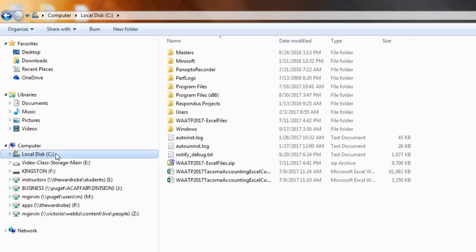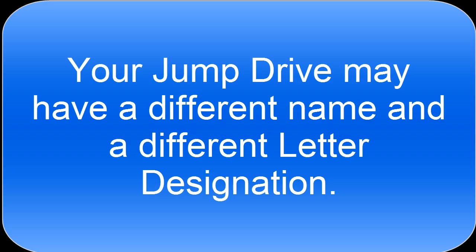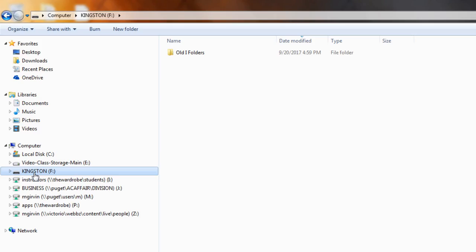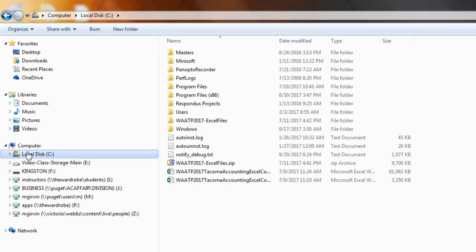Now this was the C. I put in my jump drive. So watch this. I'm going to click on it. And as soon as I click on it on the left, see everything inside that drive on the right. Now I want to go back and click on C. Notice I just see the C drive over here and everything inside of it on the right.